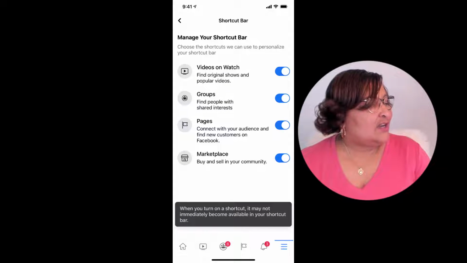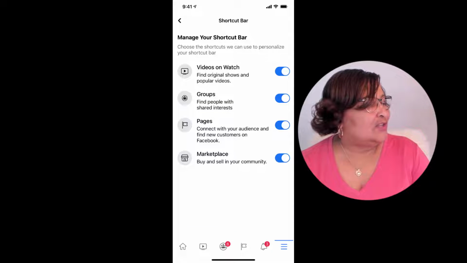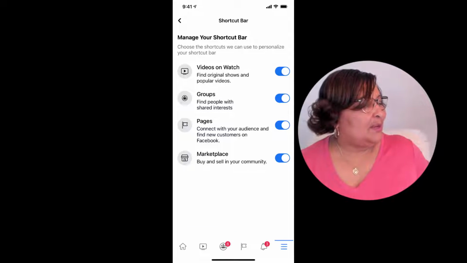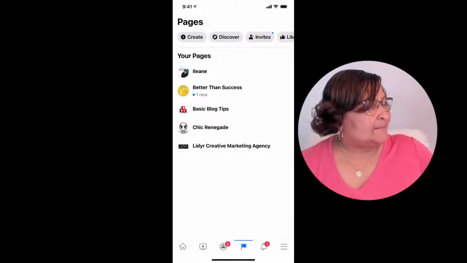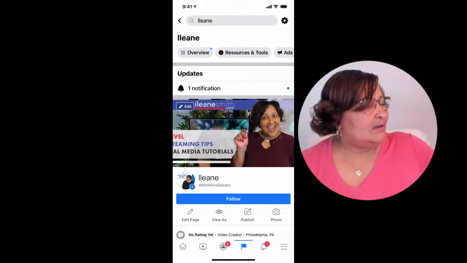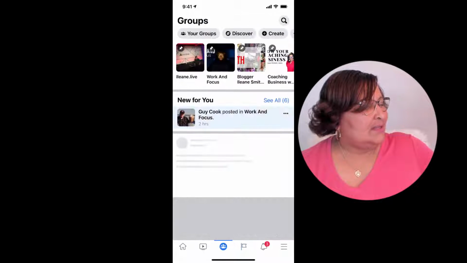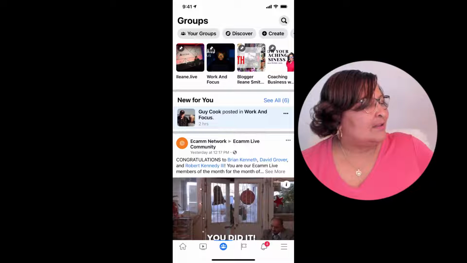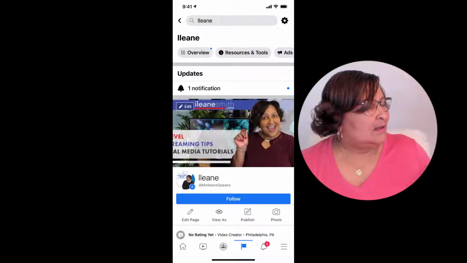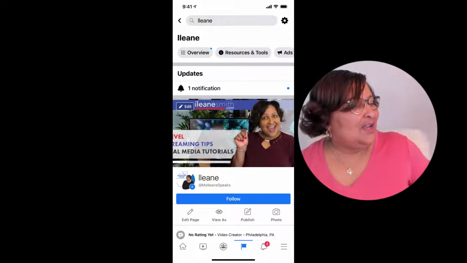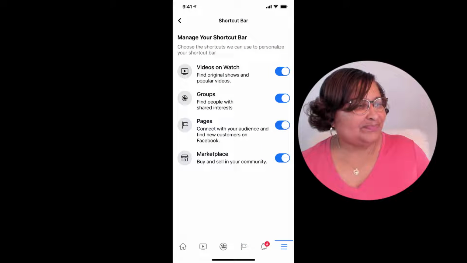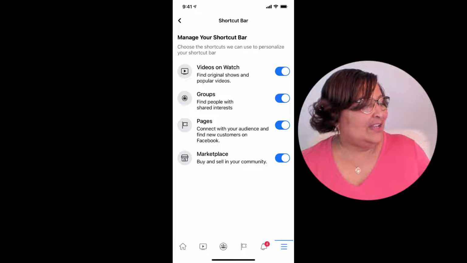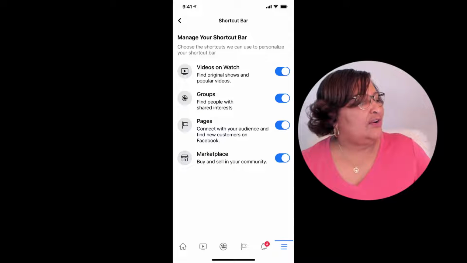When you turn on a shortcut, it may not immediately become available in your shortcut bar. So looks like we got to wait for a minute, but let's just go back to the pages and let's go here. Okay, so it may take a minute for it to show back up, but I don't want to share anyone's privacy. All right, so let's get back into it. So let's go to the hamburger menu. And so it's there.